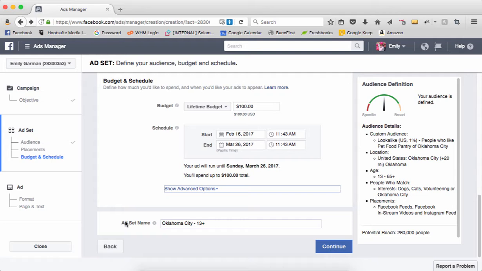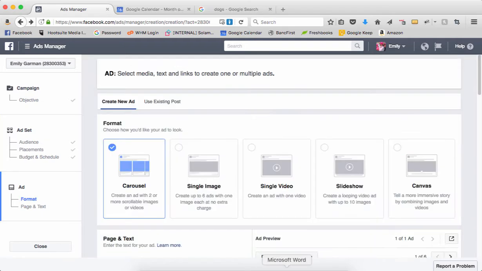So you can get really, really detailed here. But in our case, we're just doing one general ad that we're going to run. And remember, we haven't even created the artwork for our ad yet. Now you have the choice of how you want to format your ad. So we will probably create a new ad.